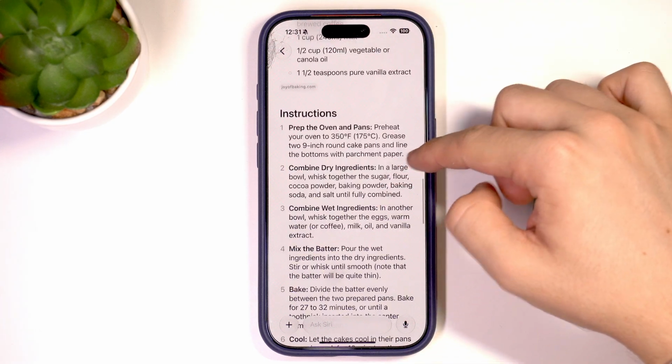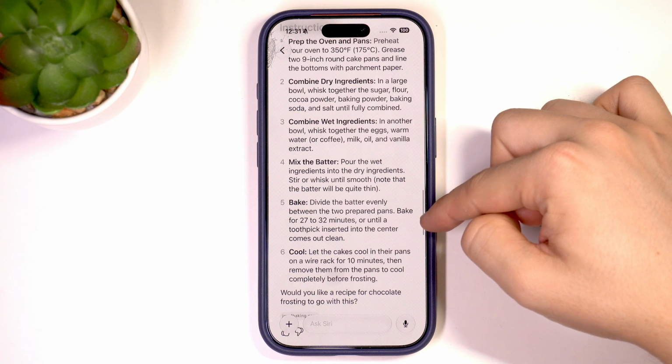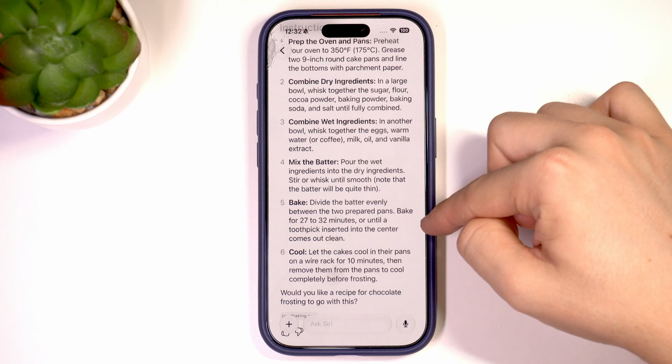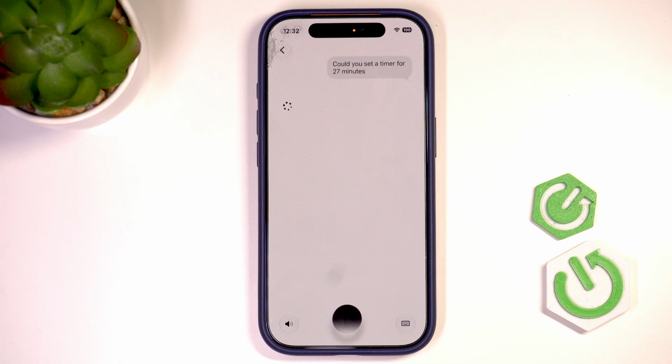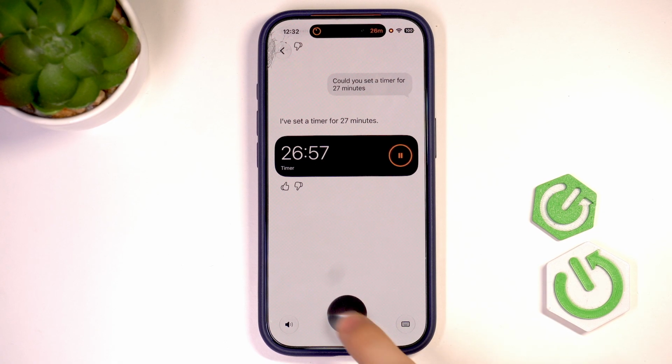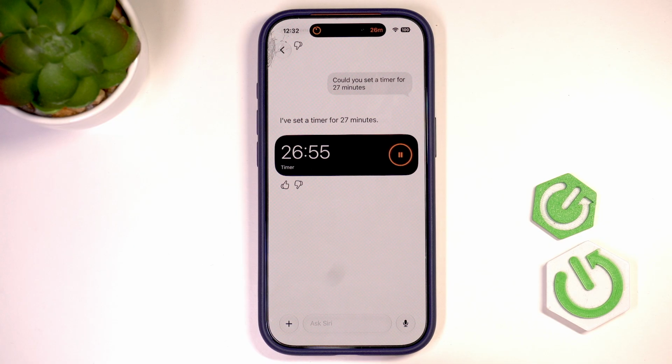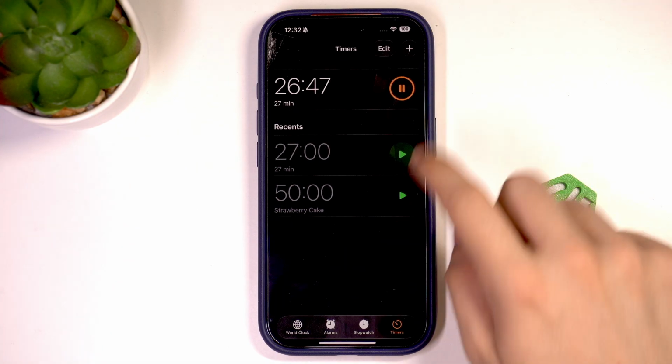Also, it says that I need to bake for 27 to 32 minutes. Could you set a timer for 27 minutes? I've set a timer for 27 minutes. And as you can see, it does it, so I can bake like that. It's pretty useful. Now I'll close that timer.